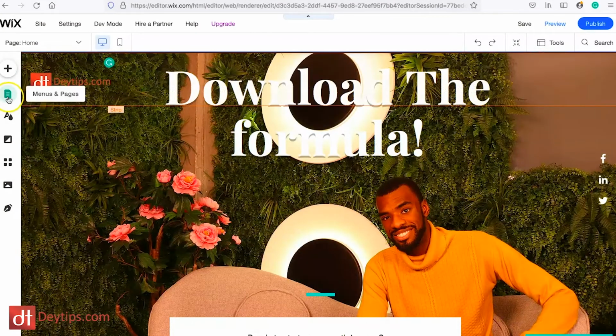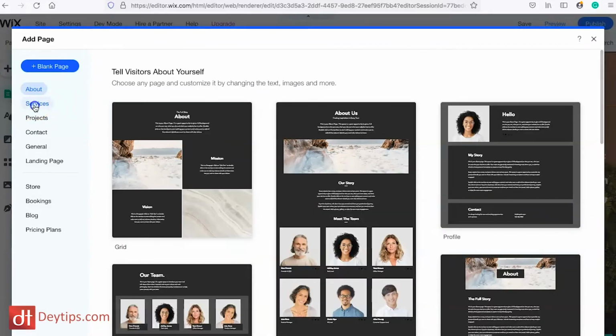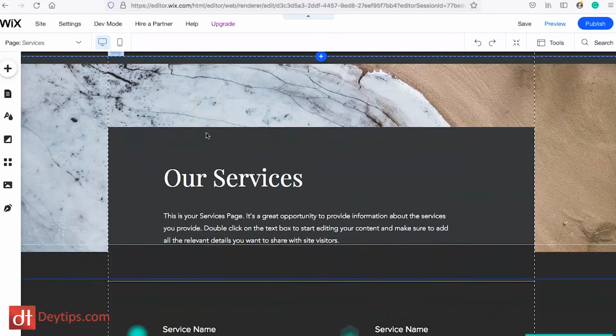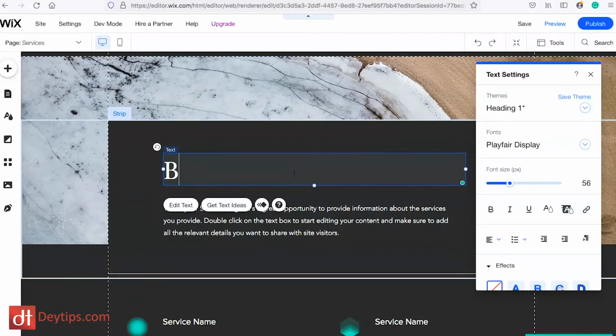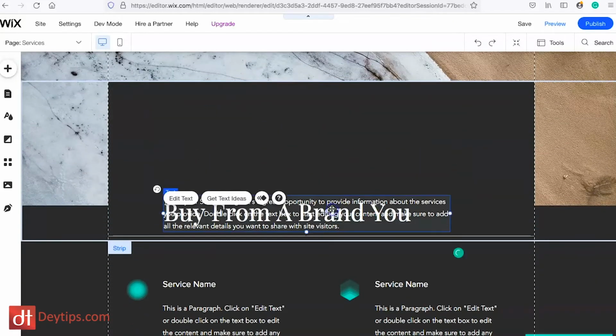So I'm actually going to go over here to menu and pages, and I'm going to add a page. I'm going to add a services page, so I can change this into my sales page. So this could be my, let's say, right from a brand you trust. And then you can have your sales copy in here.